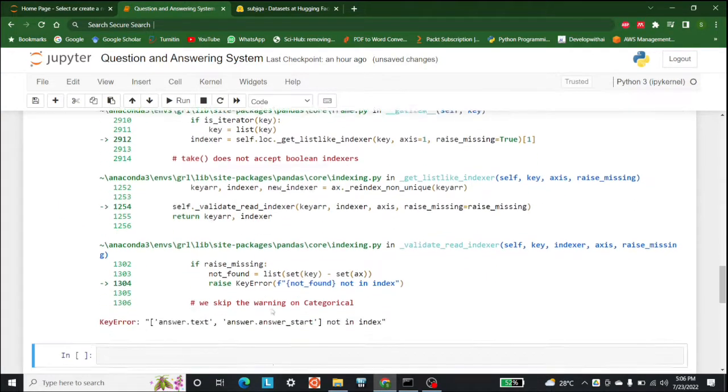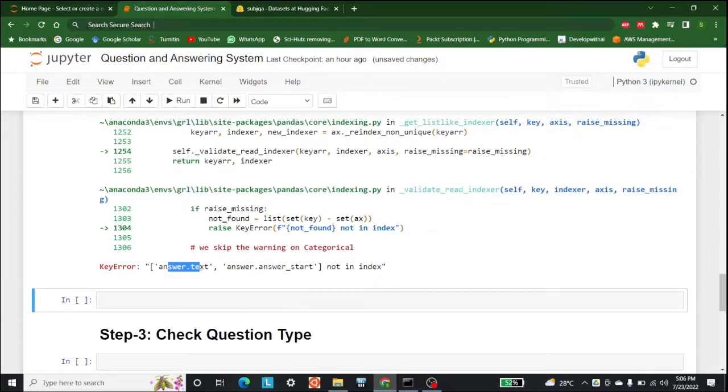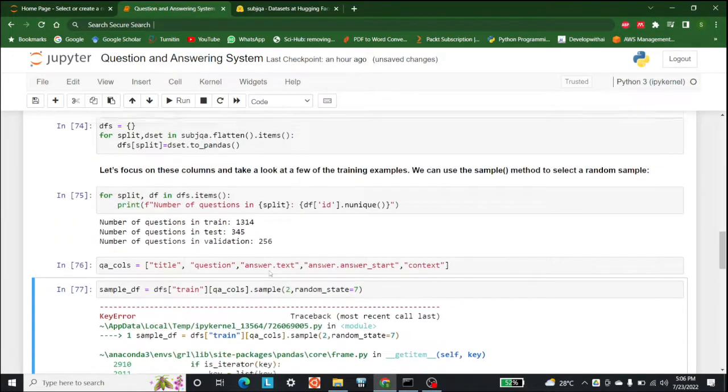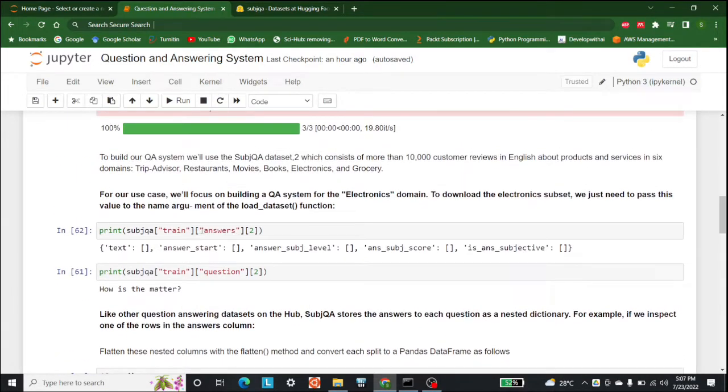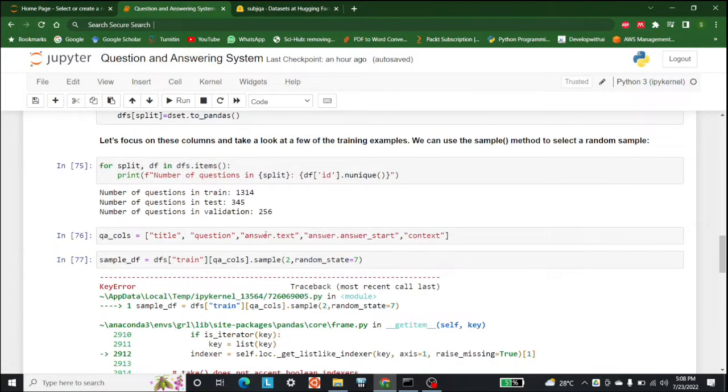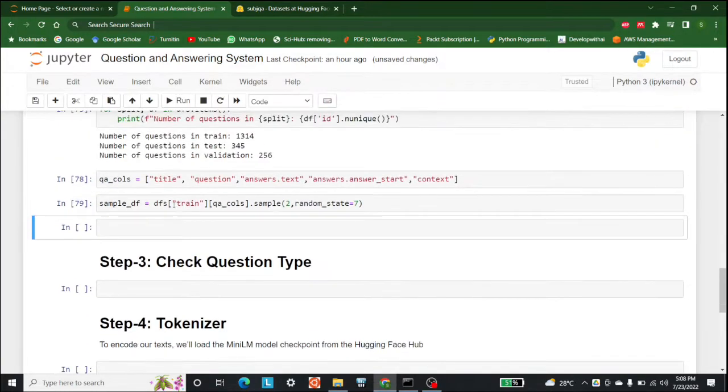Okay, so we have again an error that says it is not available in the index. In our dataset we had the label answers, as you can see here, but here I wrote answer.text, so let me change this and let's run it again. Okay, so now we have a sample df in which we are going to use all of these columns and randomly take any of the data frame as a sample data frame.